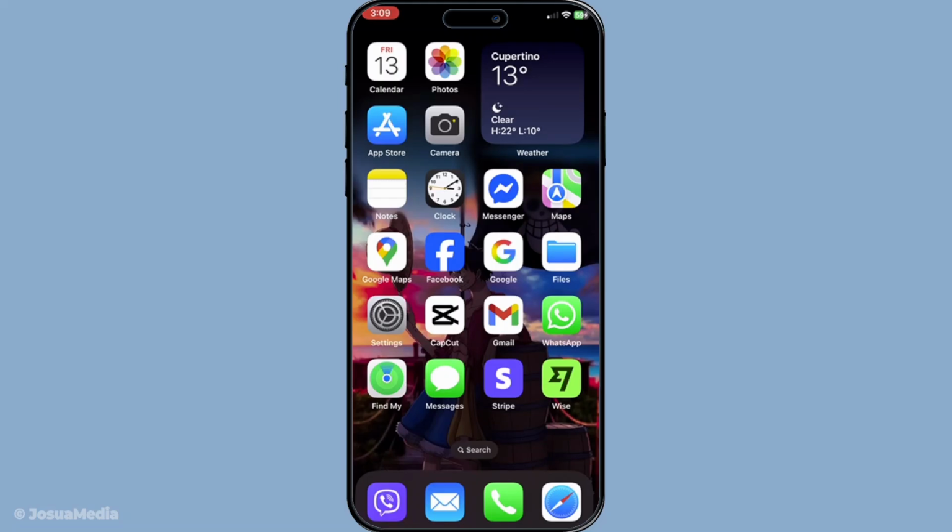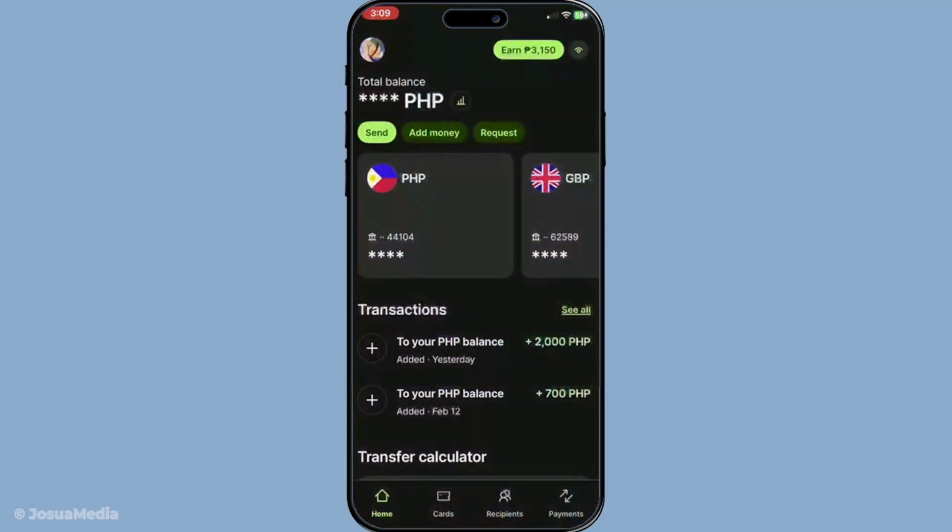First things first, you'll want to begin by opening the Wise app on your device and logging into your account. Make sure you have your login details handy, as you'll need them to access your account securely. If you need to, take a moment to reset your password or recover your account details before moving on.